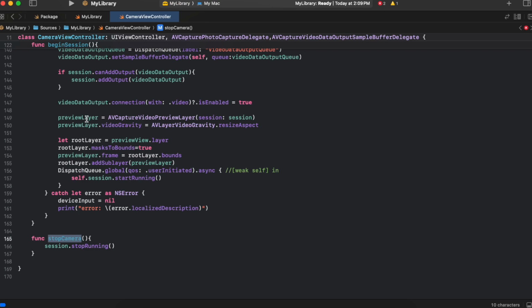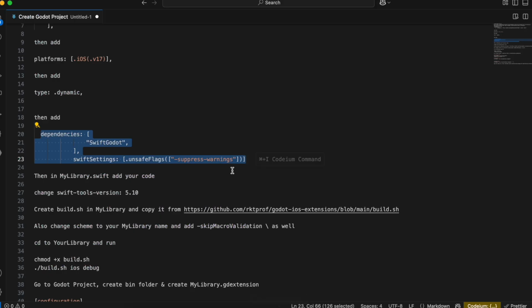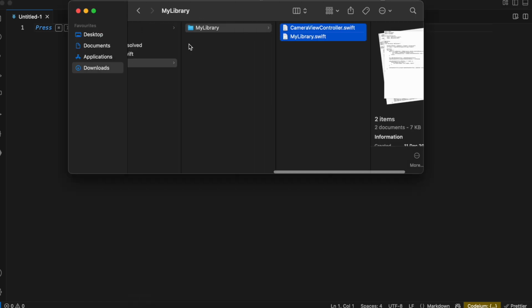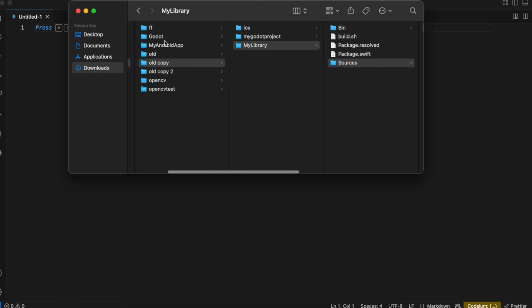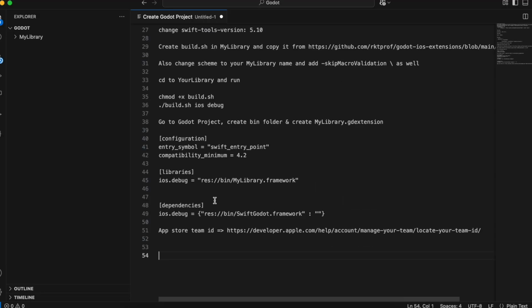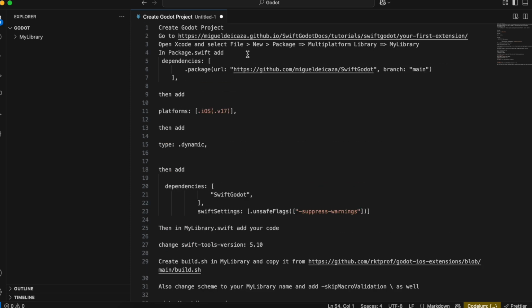So I think, yeah, that's it. Now what I'll do is I'll just close my cheat sheet and I'll open the Godot folder which I had created inside VS Code, because I need to create a build.sh file, and I have just pasted my cheat sheet again. Okay, so inside this we need to create a build.sh file.